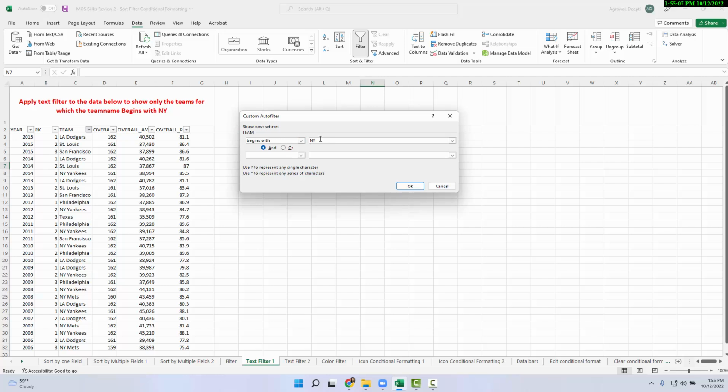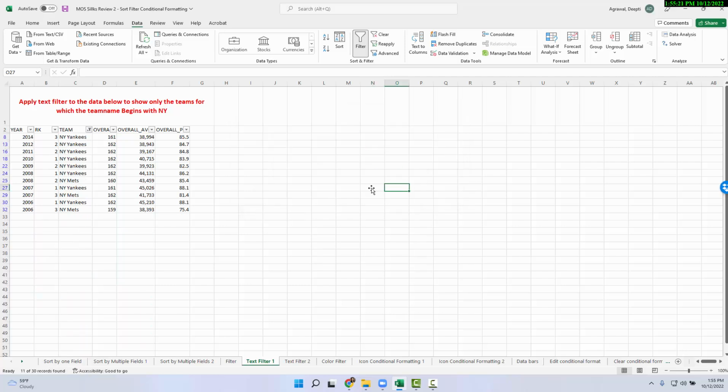Okay, so begins with NY, and you can use multiple conditions and combine them using and or if you wanted to have more than one conditions here. The question said one condition, I've done it, and hit OK. Now you will see in the filtered result, only the teams which start with the word NY or the letters NY are appearing. So that's your text filter right here.